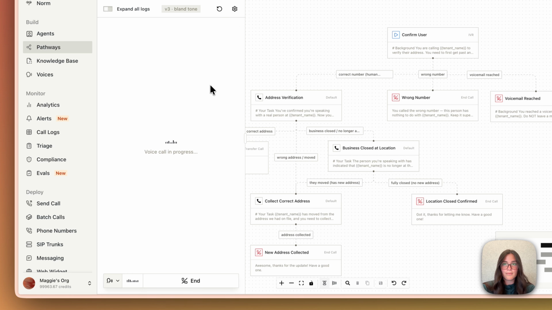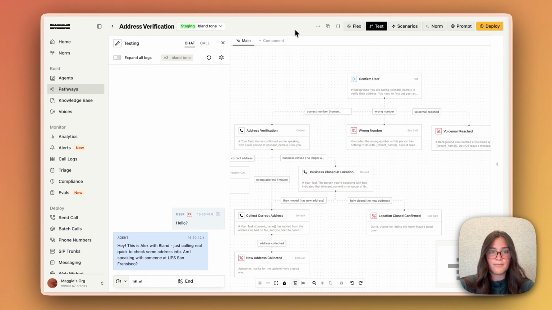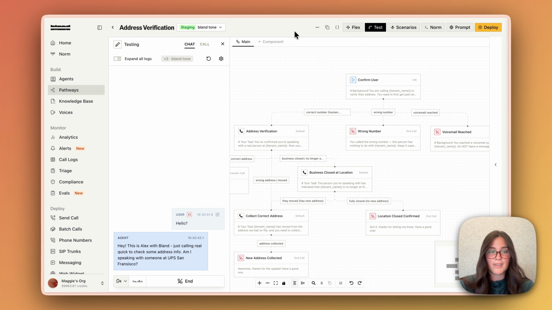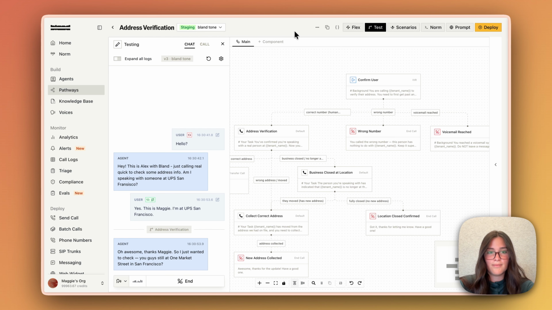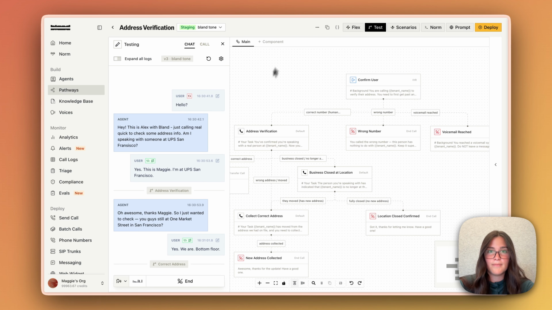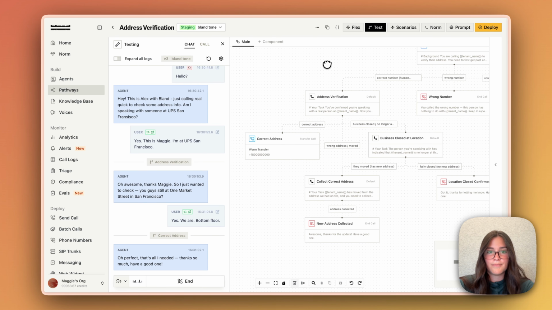Hey, this is Alex with Bland. Just calling real quick to check some address info. Am I speaking with someone at UPS San Francisco? Yes, this is Maggie. I'm at UPS San Francisco. Oh, awesome. Thanks, Maggie. So I just wanted to check, you guys still at 1 Market Street in San Francisco? Yes, we are. Bottom floor. Oh, perfect. That's all I needed. Thanks so much. Have a good one.